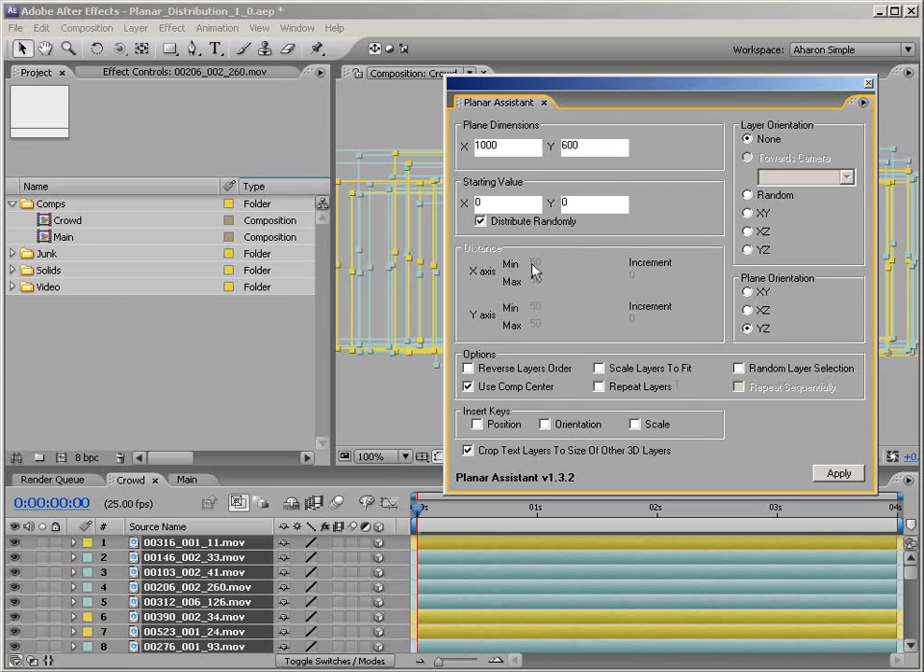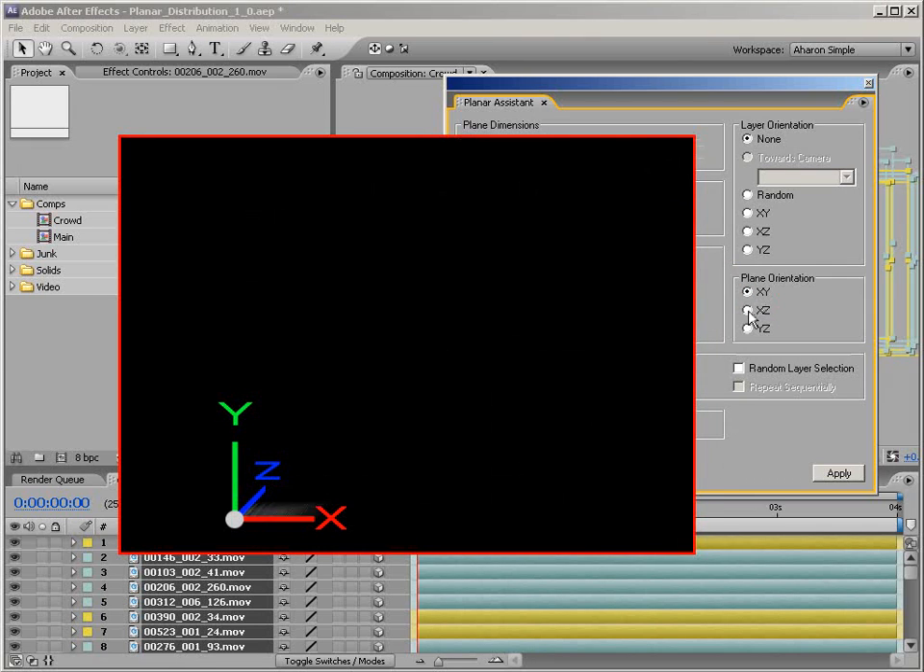Finally, I'll go to the plane orientation options, and there are 3 of those. These determine how the plane sits in 3D space. The options are XY, XZ, and YZ.